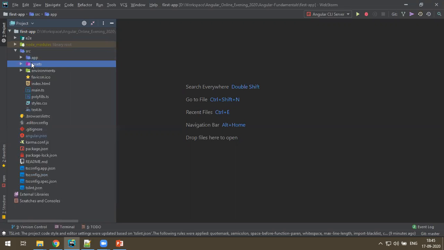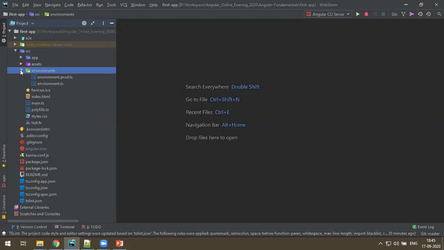And there is one assets folder. Assets contains your image files. Mostly image files will be there. Any text files, image files will be in assets. And environments, this is the configuration for environment variables, like production specific environment variables, like server address, database address, those types of things. Any secret keys, credentials you can keep in this environments.